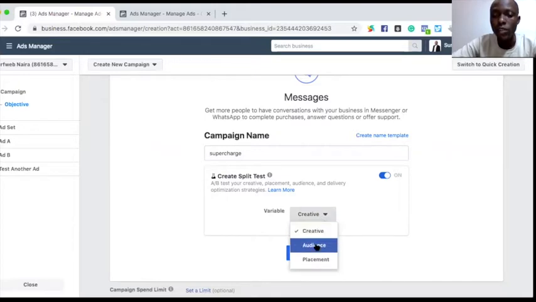Again, I can have two sets of audience. I can have some audience categories of 25 to 35, another one 45 to 55. So I can see which one performs well. That's audience. I can also test for placement. Maybe I'm testing for Instagram, I'm testing for Facebook and other kinds of placement. But for the purpose of this, I'm going to be testing for creatives.